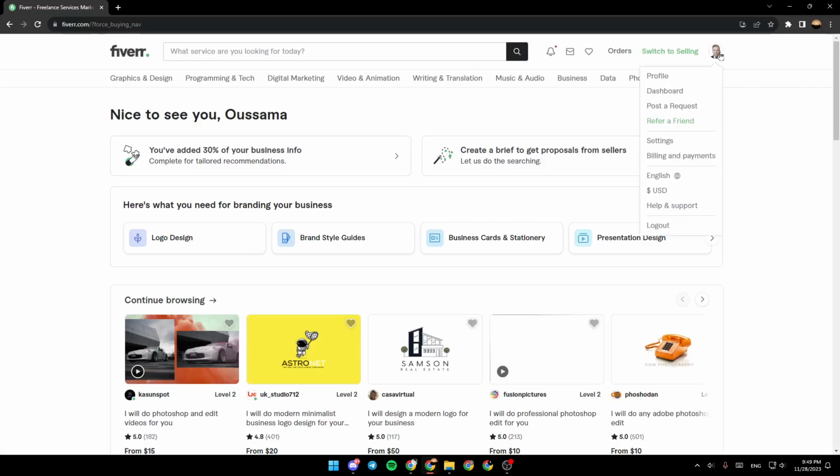Here you're gonna find your profile picture. If you click on it, you can go to profile, go to your dashboard, you can post a request, refer a friend, go to settings, billing and payments, change language, currency, and lastly, help and support.